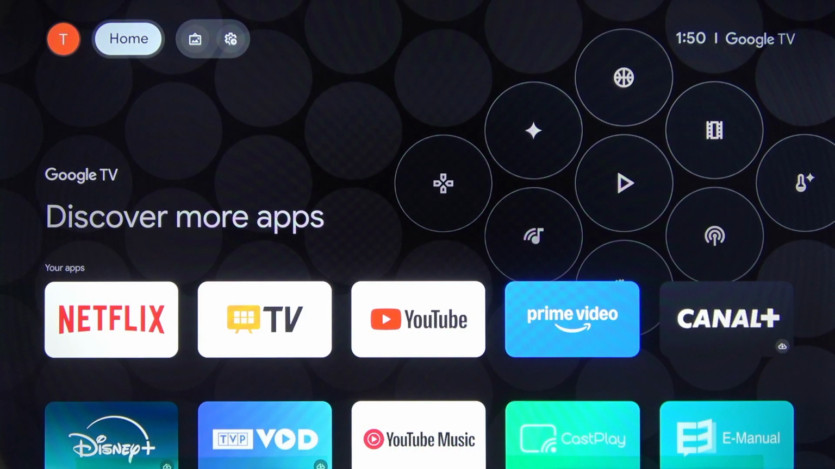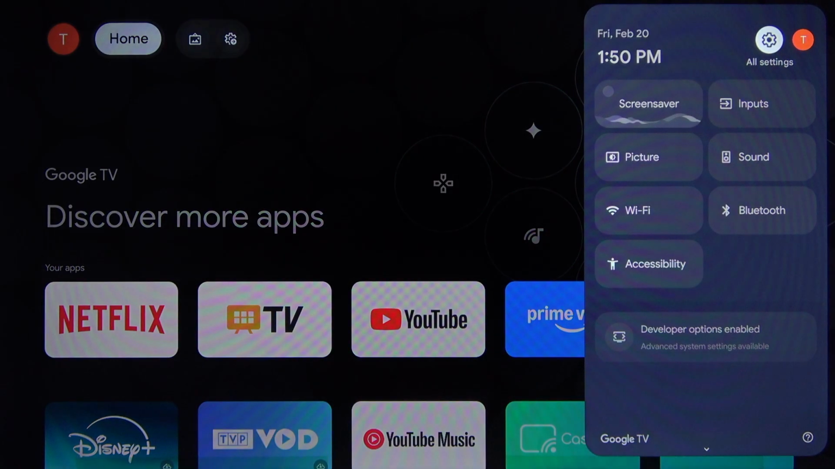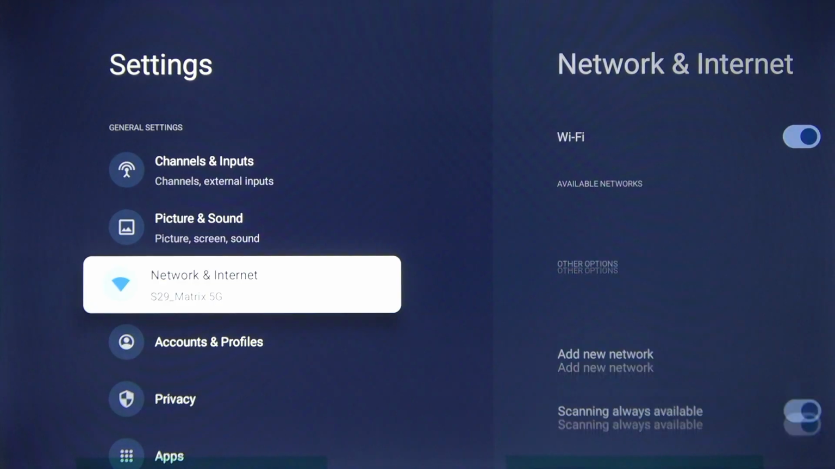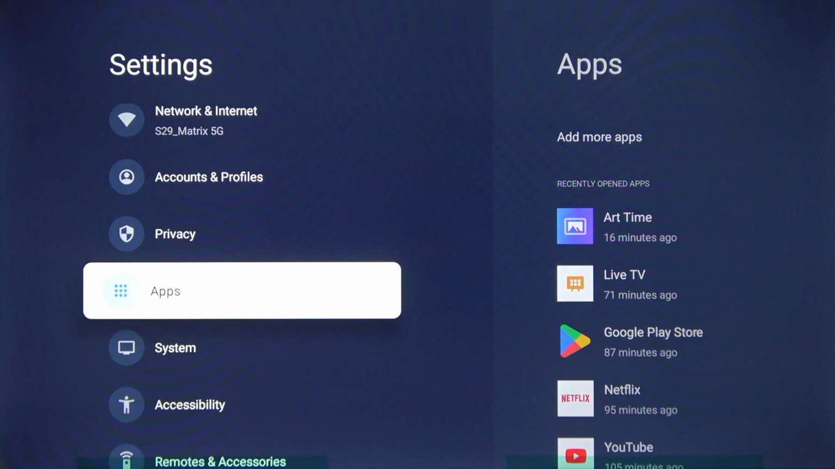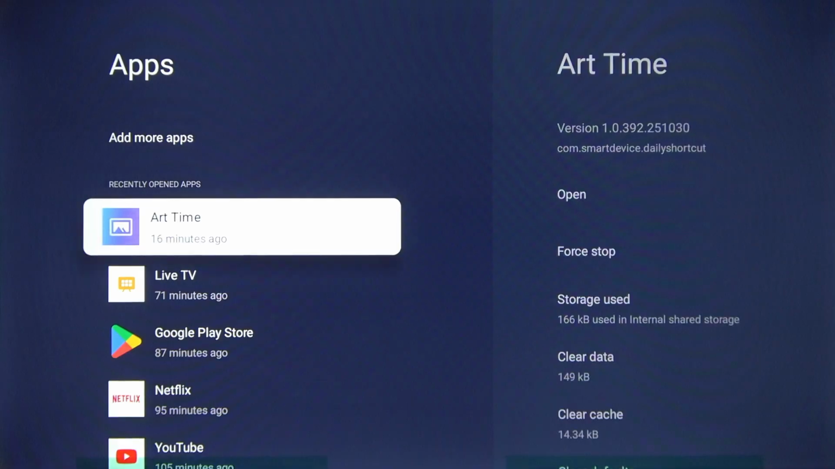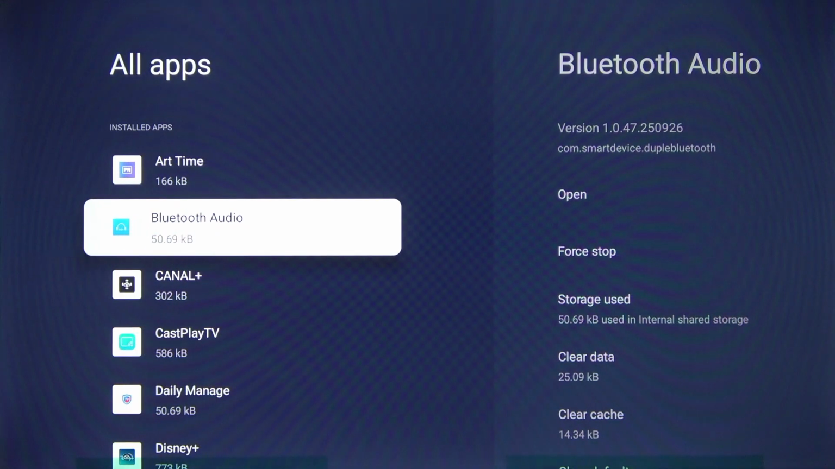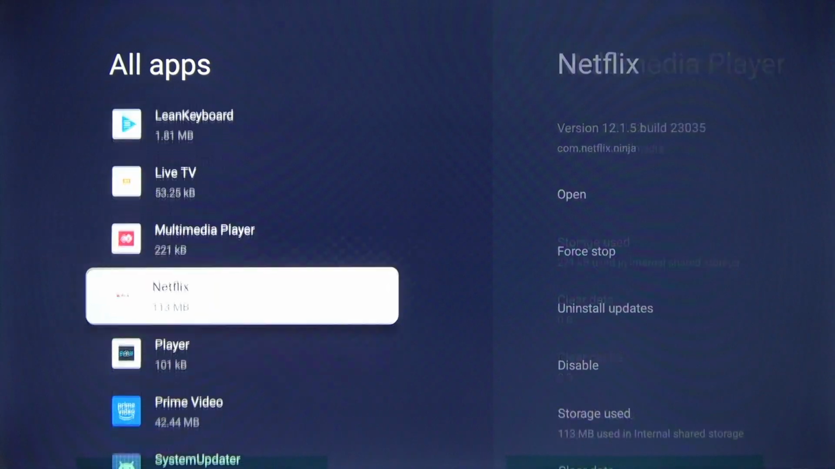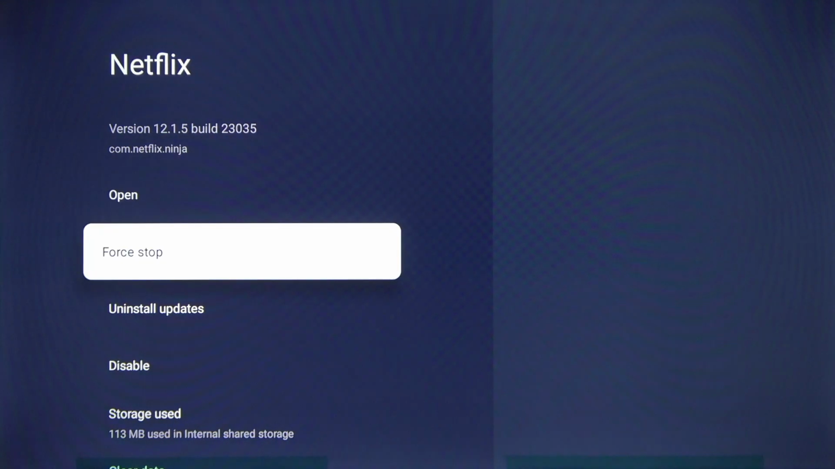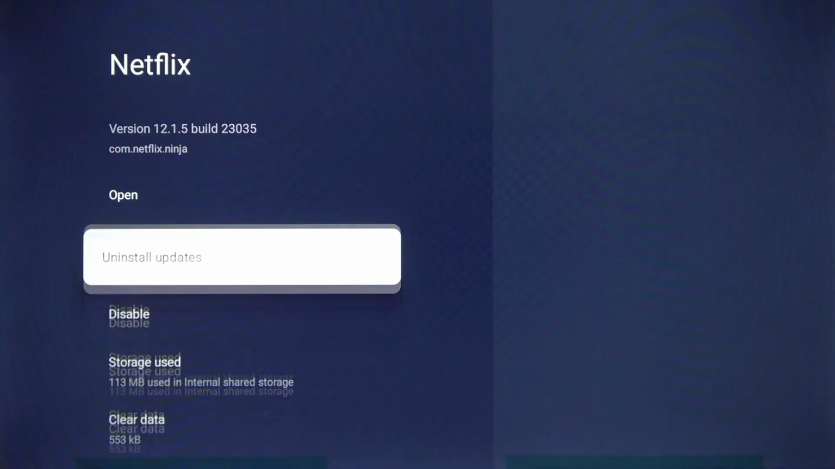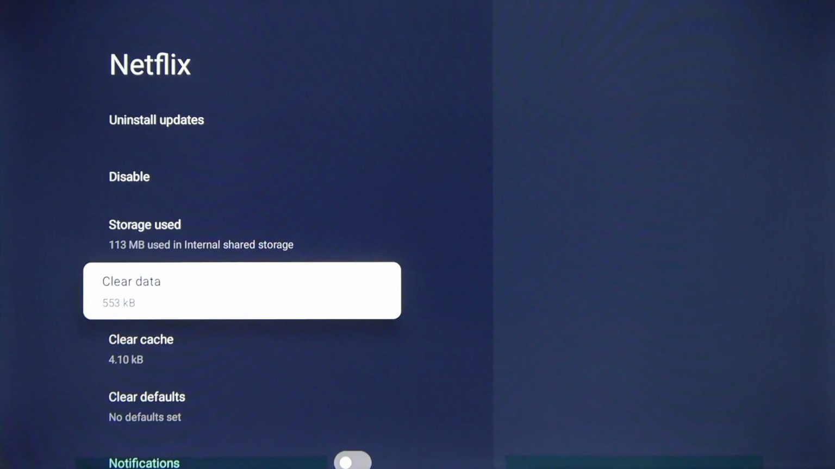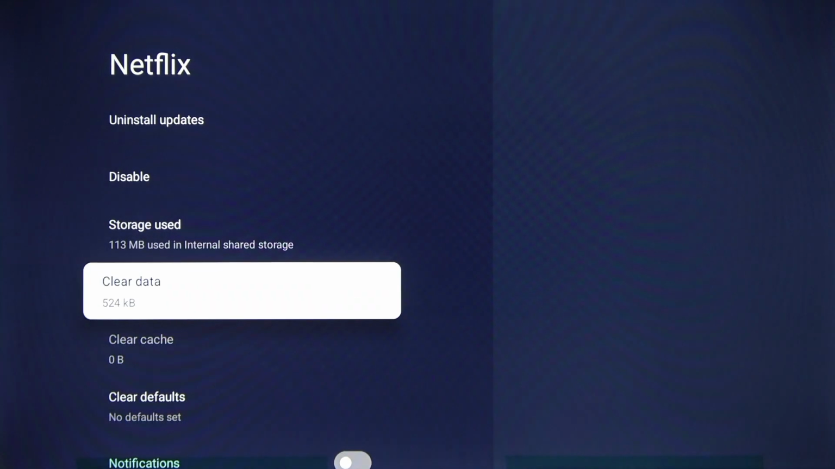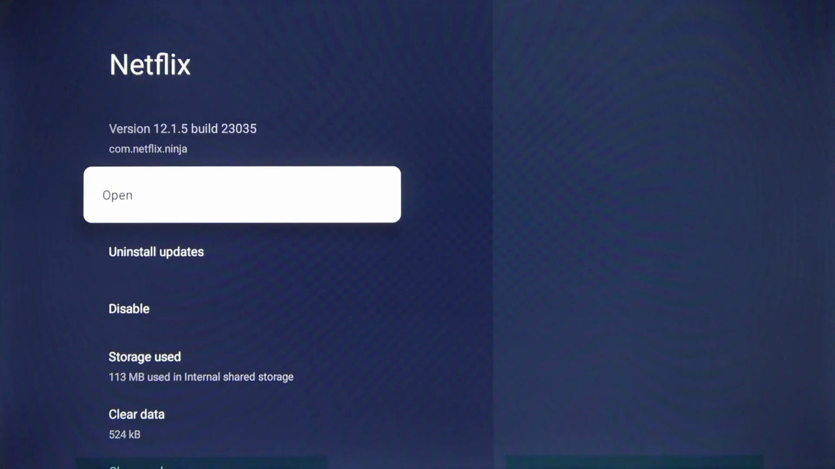First, let's force stop the Netflix application. To do that, press the gear button on your remote control, then open all settings by selecting the gear icon once again. Then let's go to the apps menu, and in apps, scroll down to see all apps. Then we're gonna have to scroll down to Netflix, find the Netflix application in here, and let's select force stop, then OK. Then let's select clear cache, then OK. And then try to reopen the application.